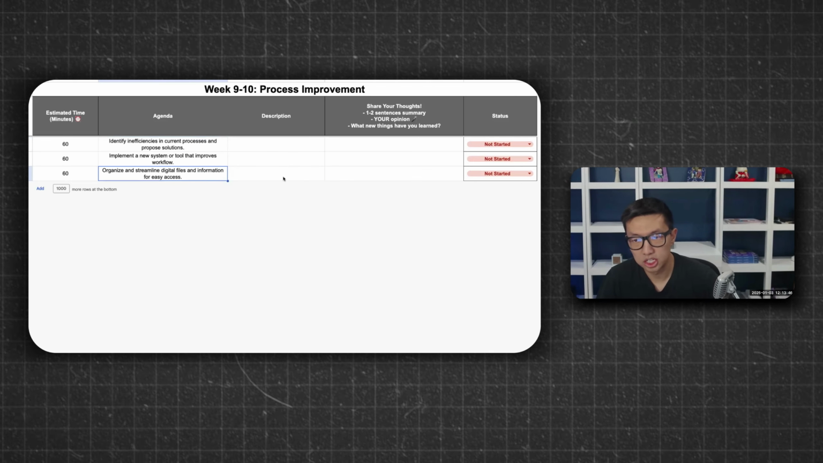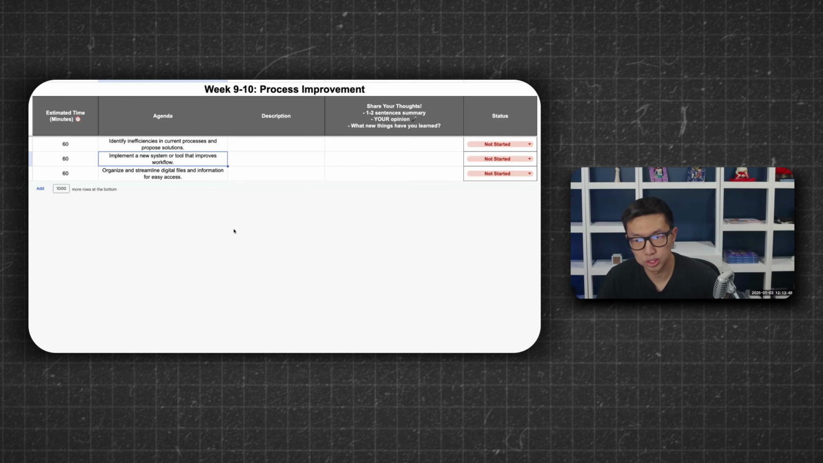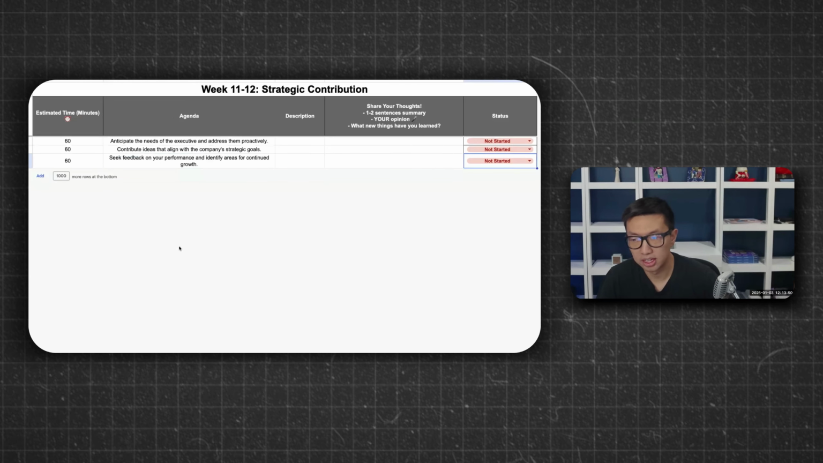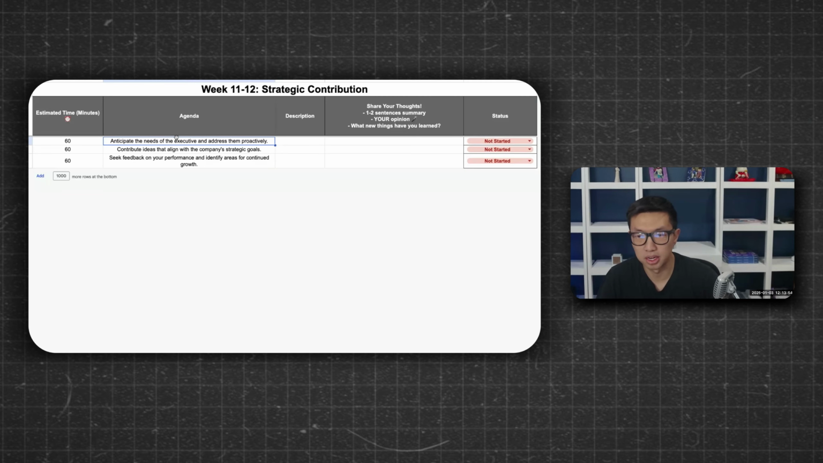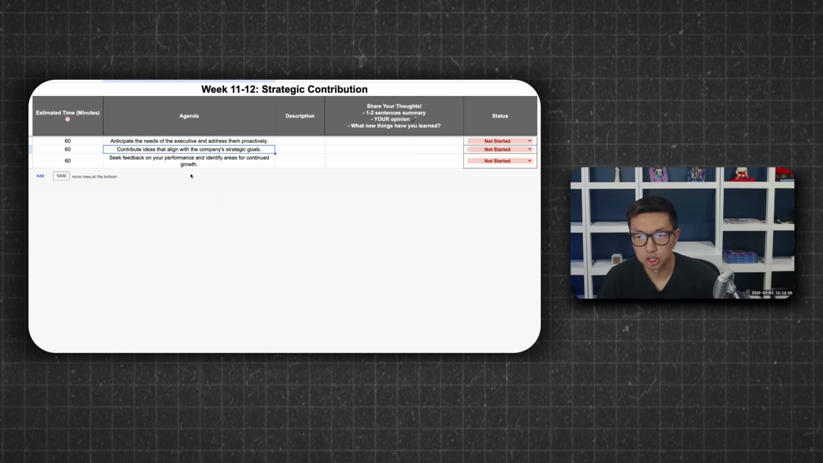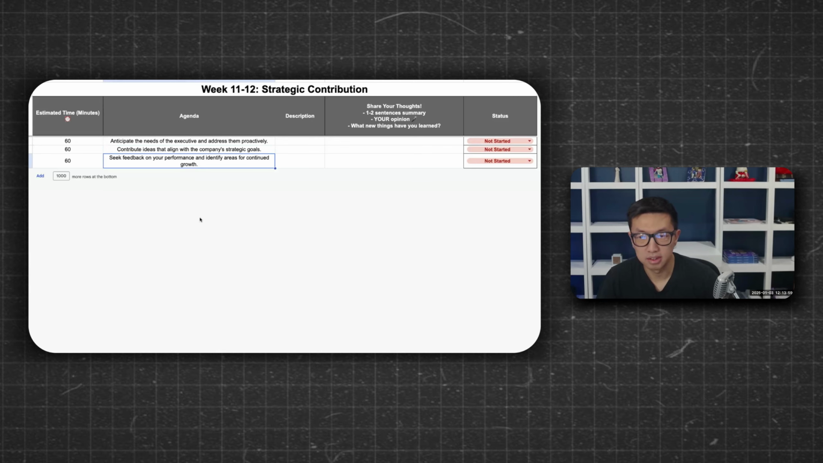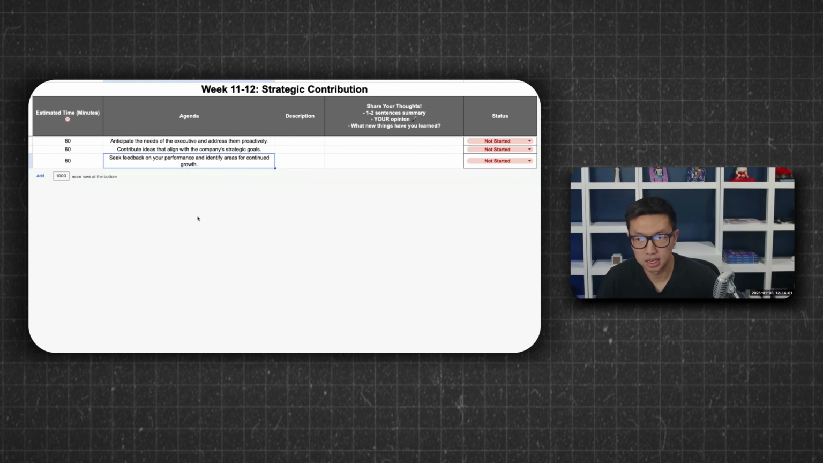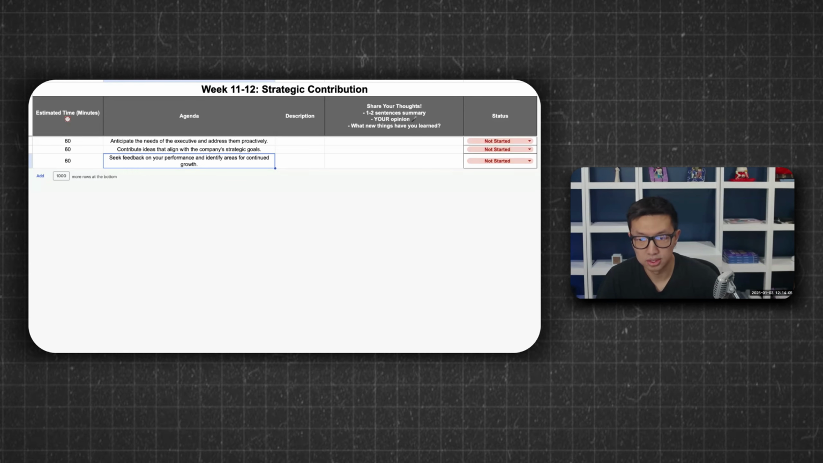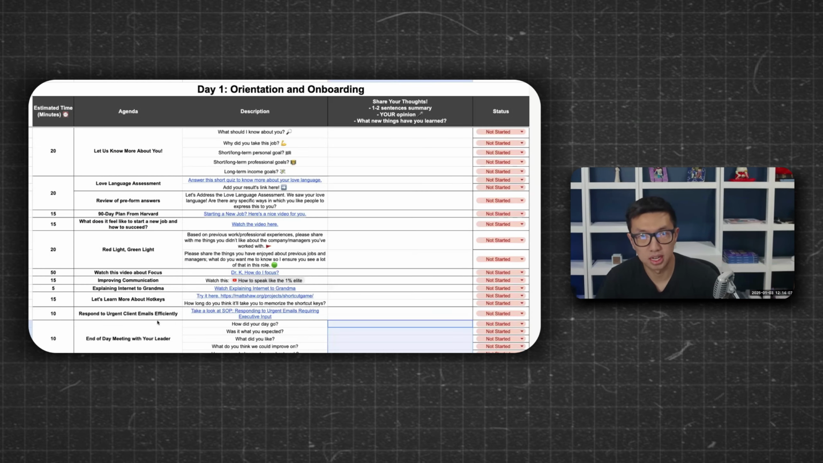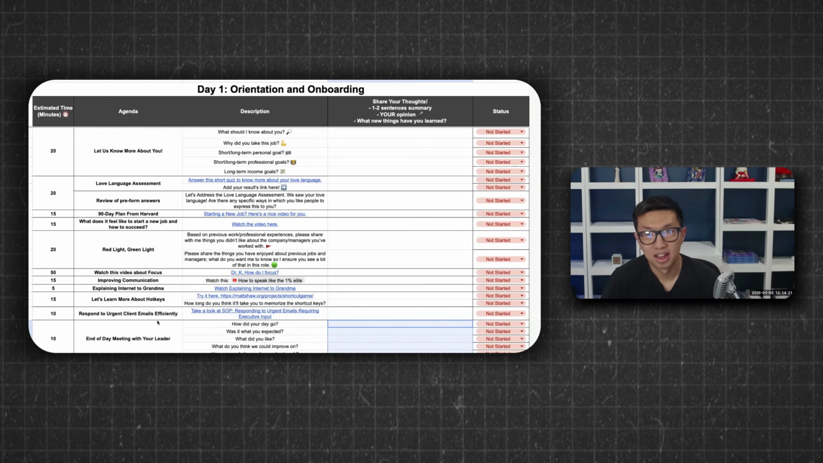And then organization, and then implement new systems or tools to improve workflow. And then finally, weeks 11 and 12, anticipate, well, this we need to update, but this is not executive, but contributing ideas and seeking feedback for performance and continuing growth. So that's the first 12 weeks. And that's our onboarding process thus far.